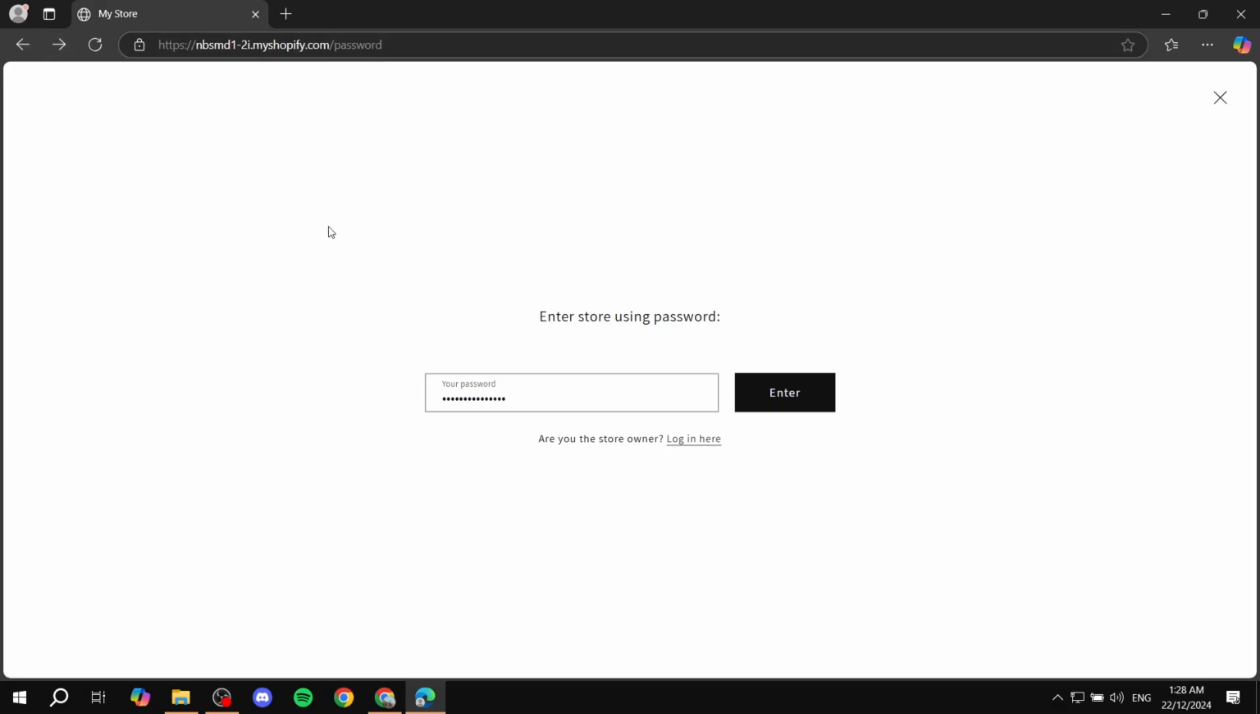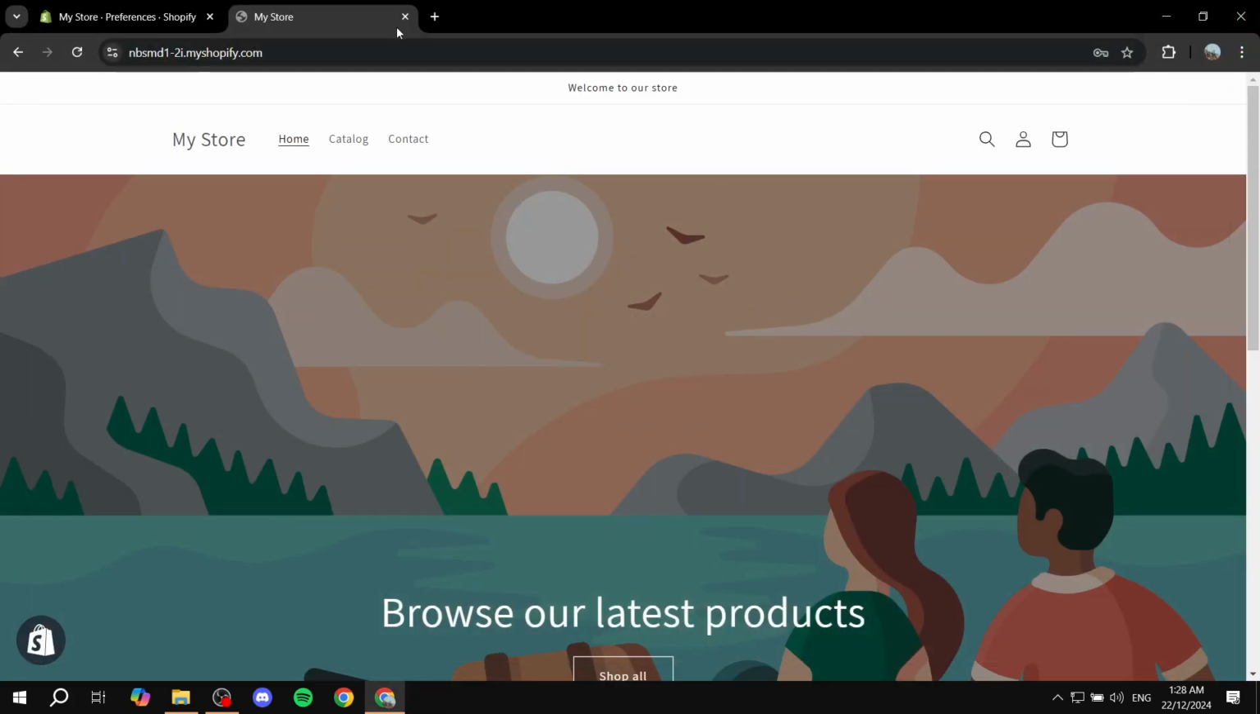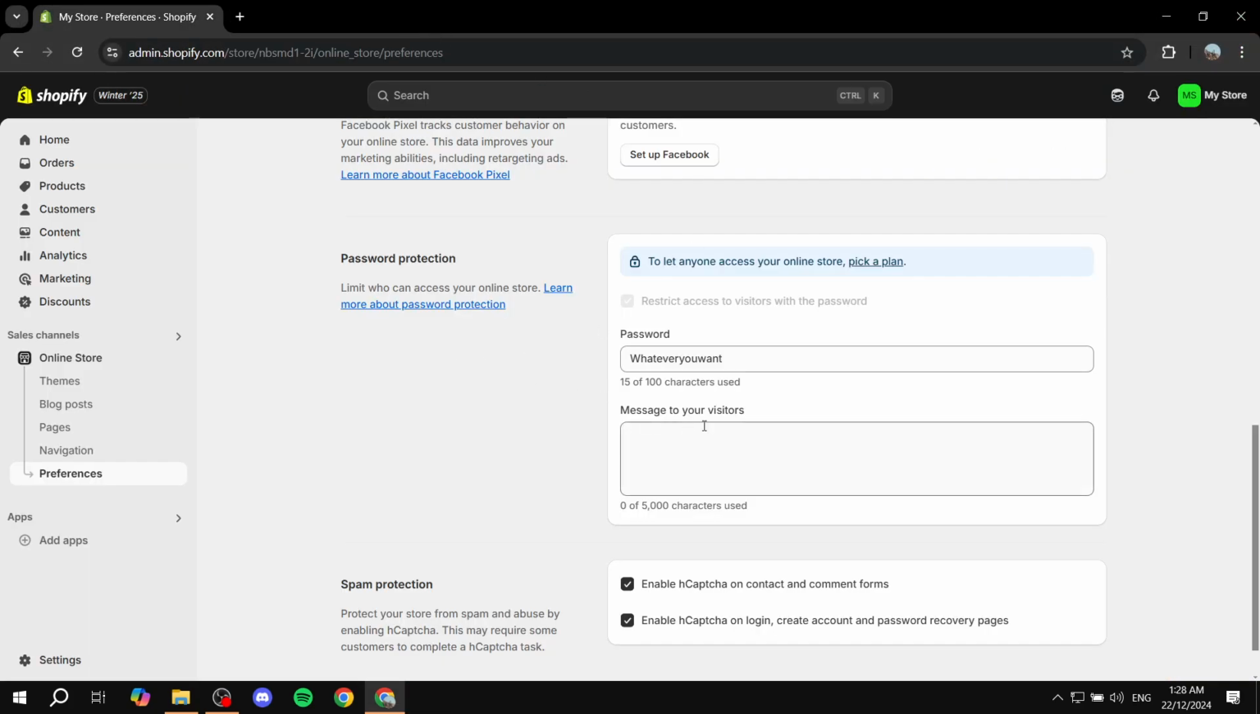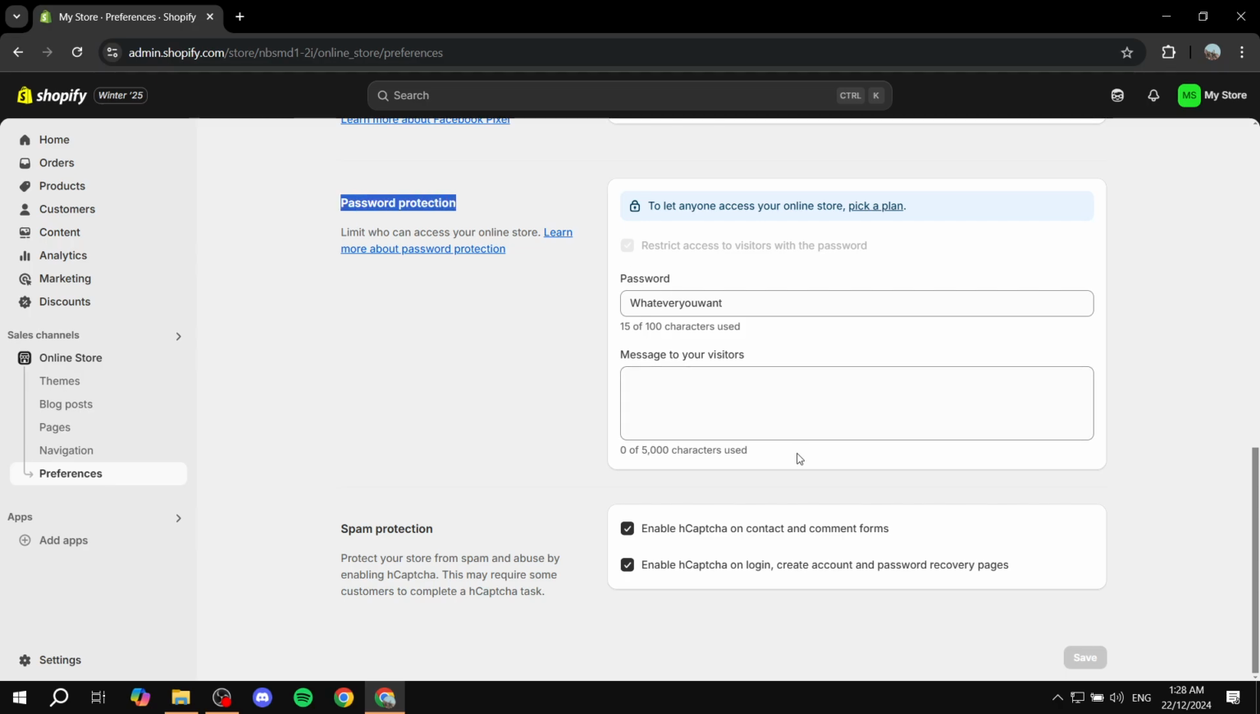oops, sorry, which should be here somewhere. If you want to add that text, just to give them a little heads up, you can actually do it from the same spot. Just go to Online Store Preferences, scroll down where you will find the password protection, change your password, and then here you will find message to visitors.